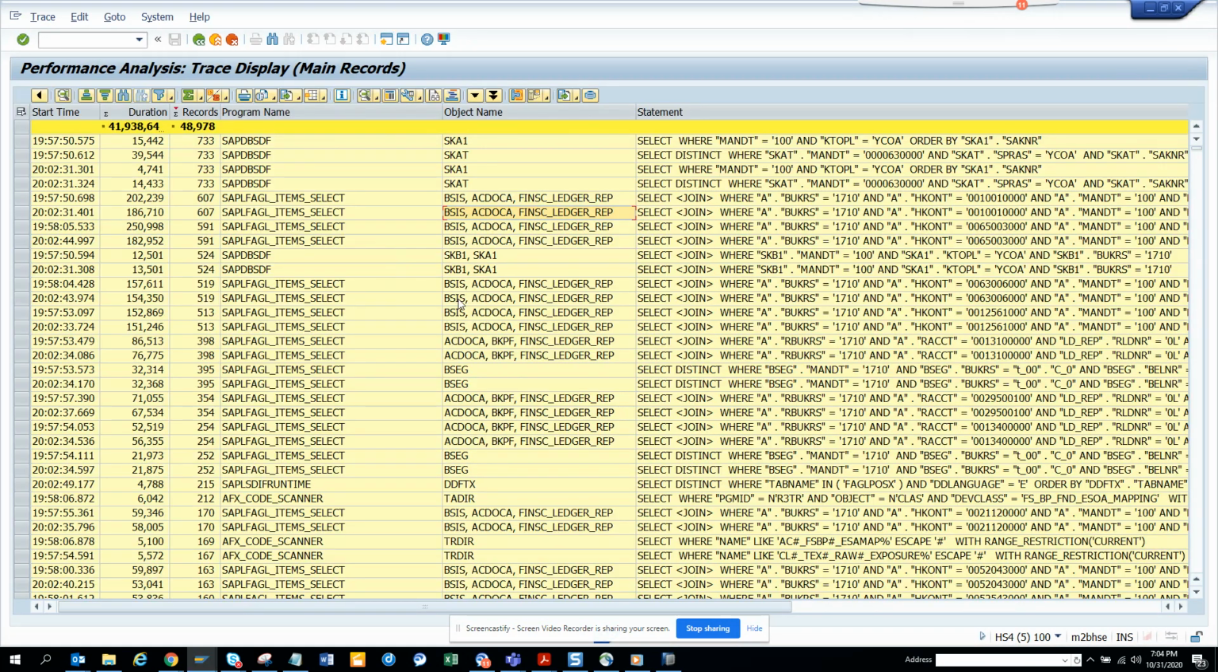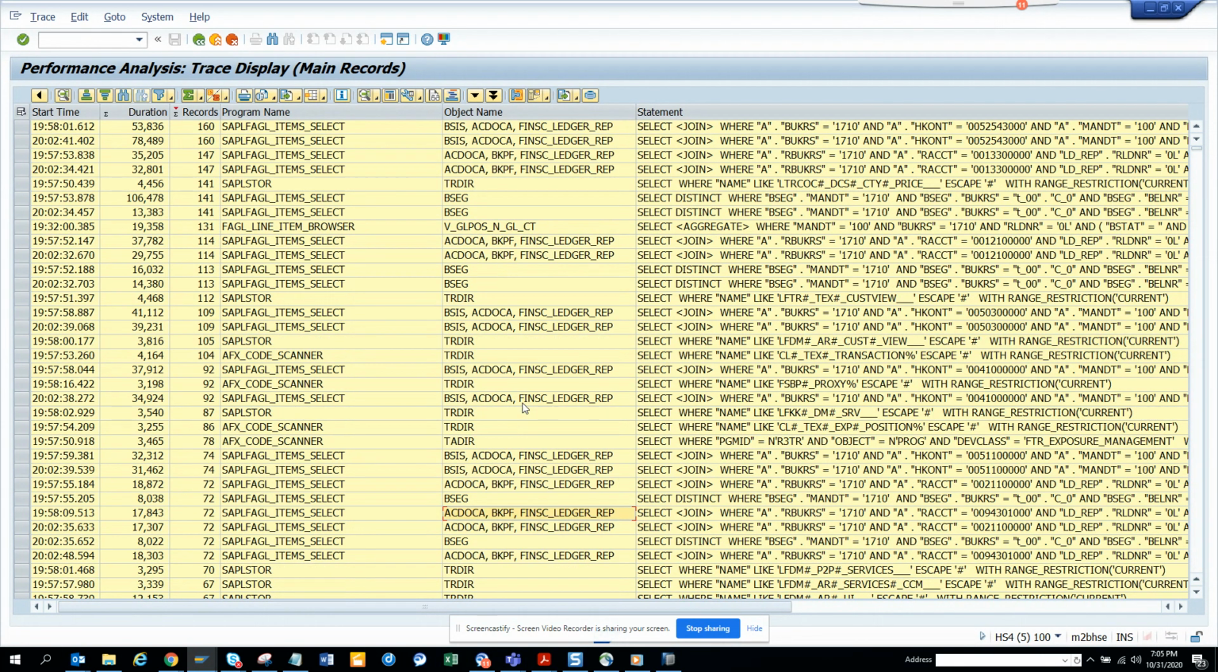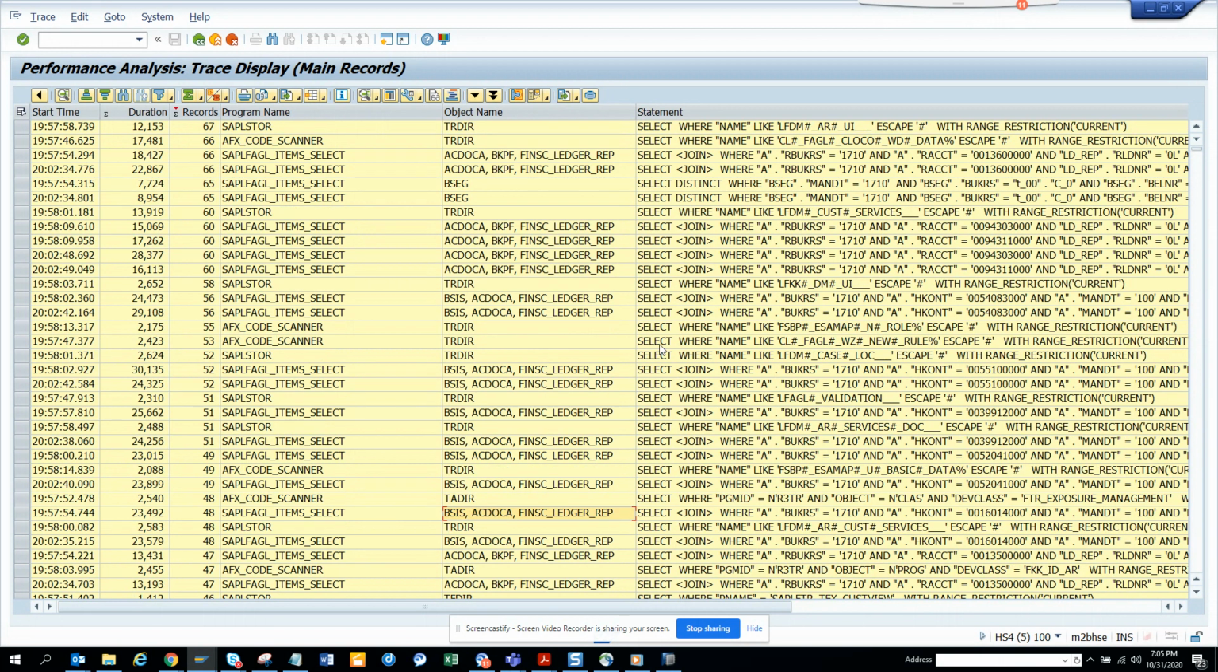Then you can see BSIS, and again, you can see BSEC is getting called. So if someone is saying BSEC is not there, he probably doesn't know. Now you can see BKPF, BSIS, everything is still there. So the most important thing is ACDOCA, BKPF, ACDOCA, and this ledger report. This will help you to find all the things.